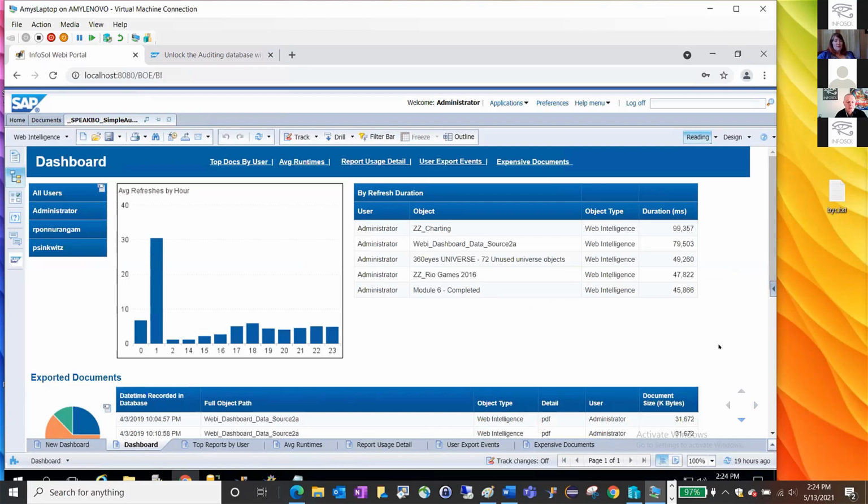So for instance, we're going to be creating this dashboard. The idea is that we've got the top 3 users, as well as an all users option that we can click on. It looks like a menu option that will then filter this chart, which is the average refreshes by hour, and also filter this table, which is the actual reports and how long they're taking.